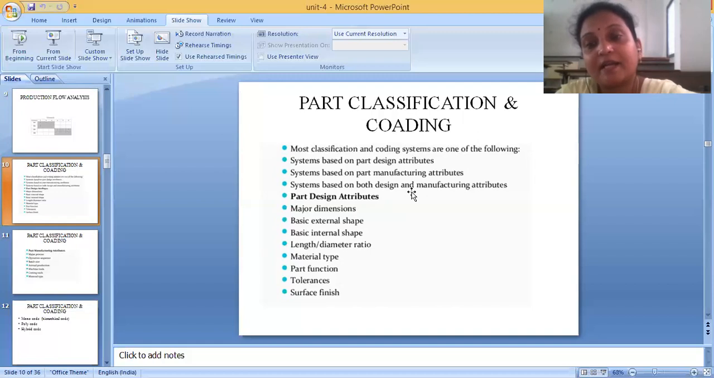Next one is the L by D ratio. L in the sense length, D is the diameter. So what is the length of the component, what is its diameter? So that will be taken into picture in case of cylindrical components. Similarly, the material, what type of material you are using, whether it is an aluminum, steel, copper, what type of component you are going to make, with which material you are going to make this component.